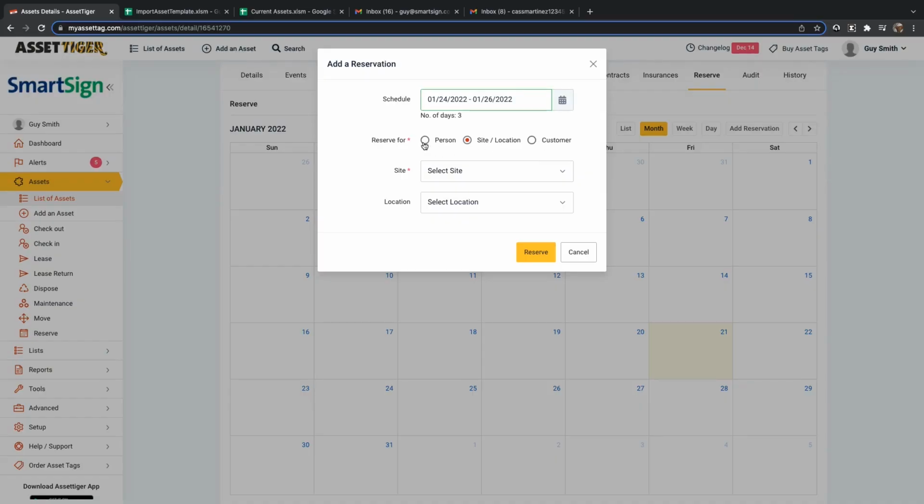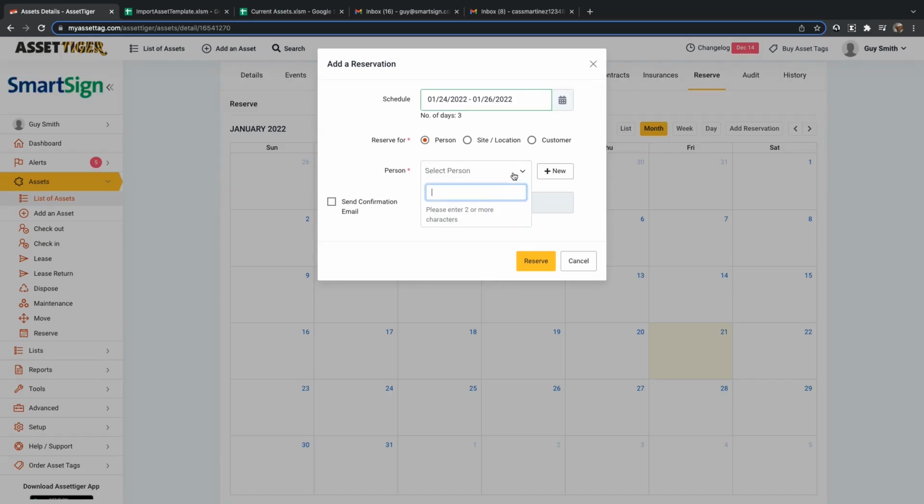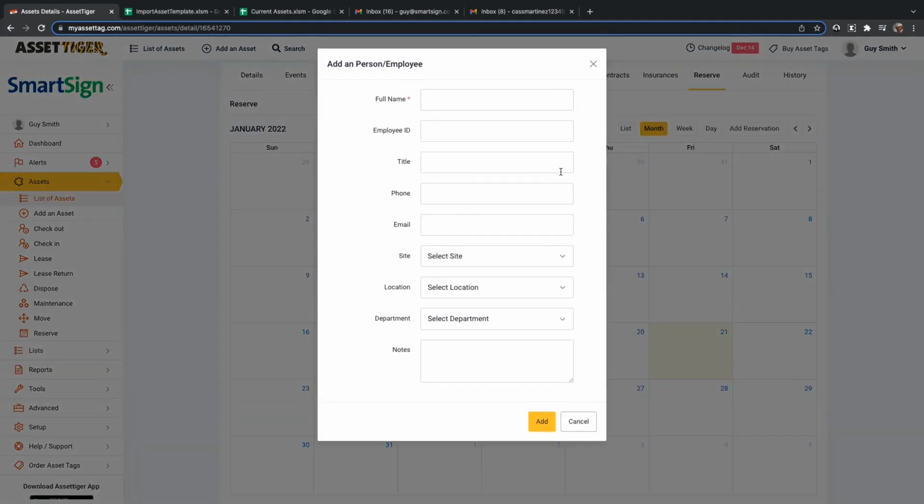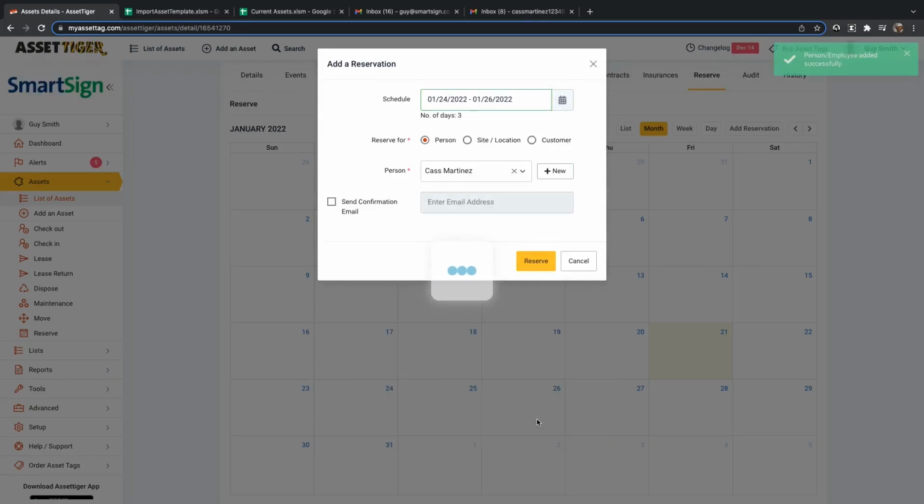So, for this example, we're assigning this to Cass, the new person, and she is not in the system yet. So I could pull down this menu, and I'm not going to find her. But I can add her right here by clicking New. As usual, I only need to fill out the boxes with the asterisk. I'm going to skip the rest of this for now and click Add. Now, here she is. She's the person who is in charge of this reservation.